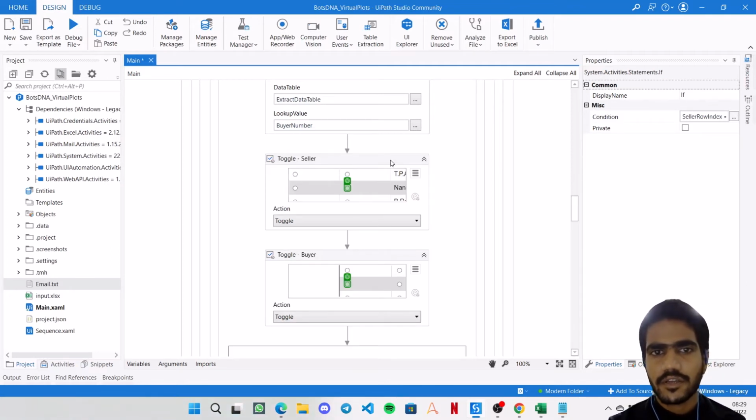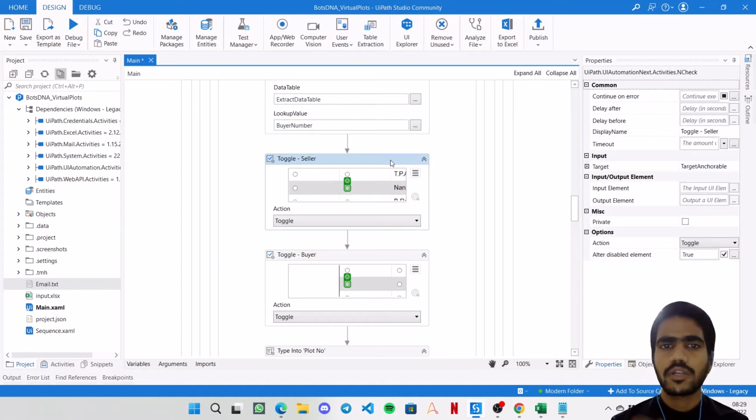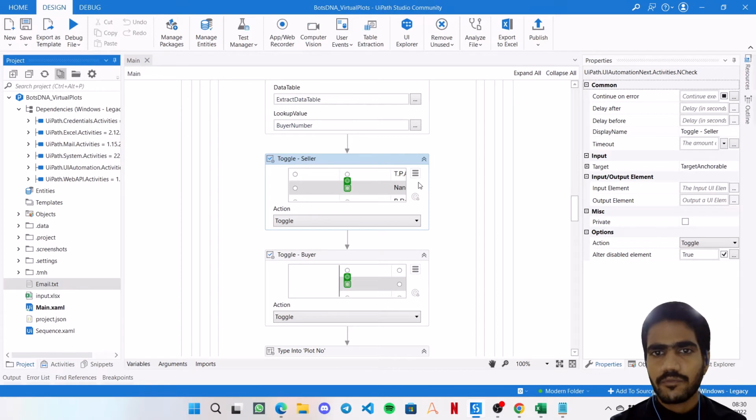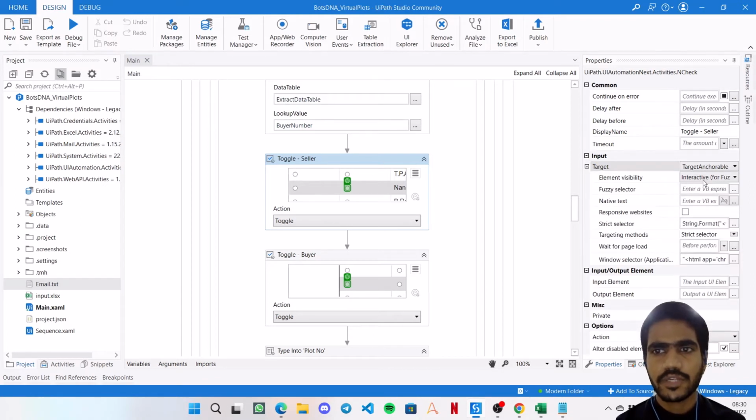Then comes the part of toggling the radio button in front of the seller. For this, the trick was that I am using only a strict selector, not using any fuzzy selector or image based.